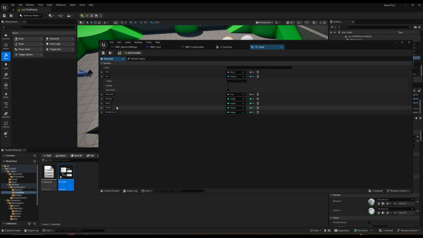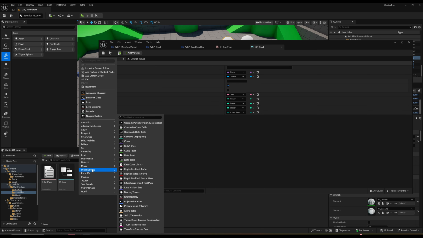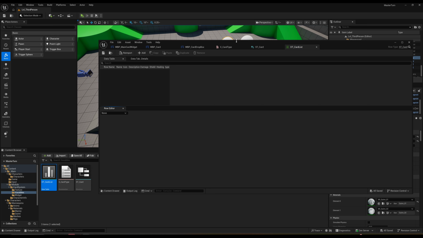And now we're going to add here card type, set type, and search for this card type. Perfect. Now the next thing we're going to do is right click, go back to miscellaneous, and search for a data table called this one, SD card, DT card list. You can call it card list, whatever we want.